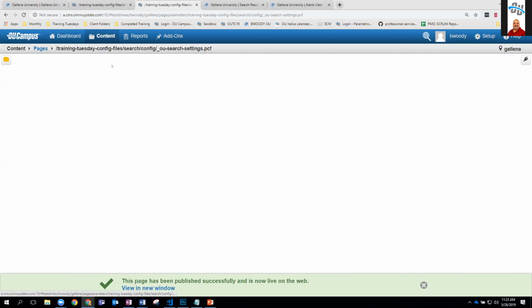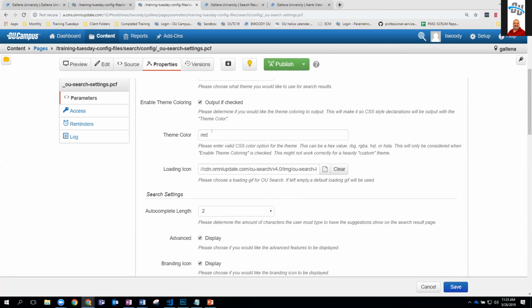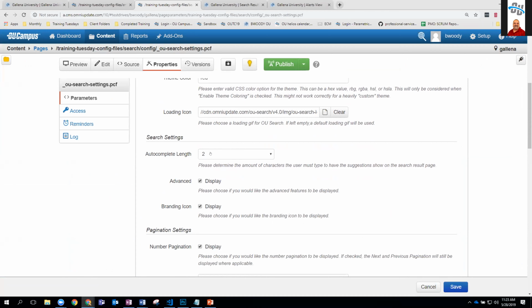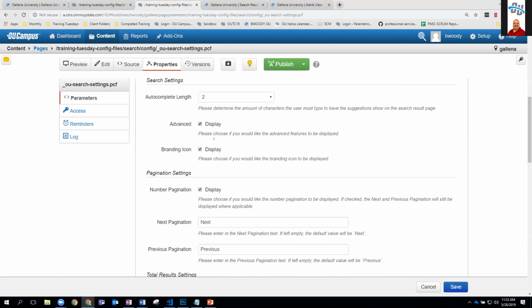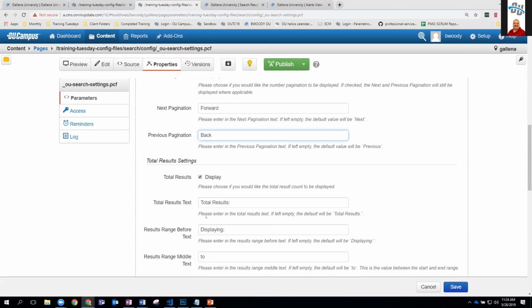So back into here under properties. You can type in a color into this. You can use the RGB, HSLA values or the hex value, whatever you want in here as well. Autocomplete length, there's a setting for this as well. As you saw, I started it by setting it at 2. You have the autocomplete length set all the way up to 7. So you do have this customization within the config file as well. Whether or not I want to have the display options on, so I could turn that off. And then whether or not I want the pagination and what words I want to have at the beginning and end of that. For next, I can just change this to forward and back. And whether I want the total results and what I want that text to be as well.